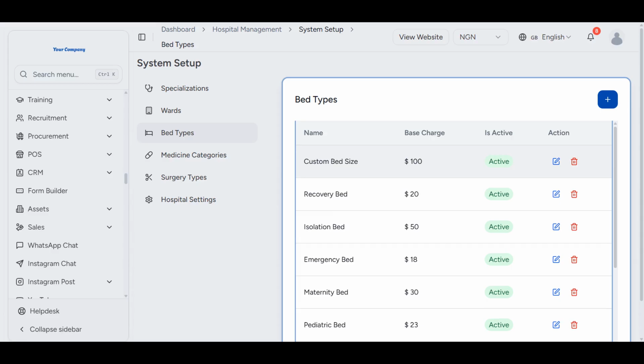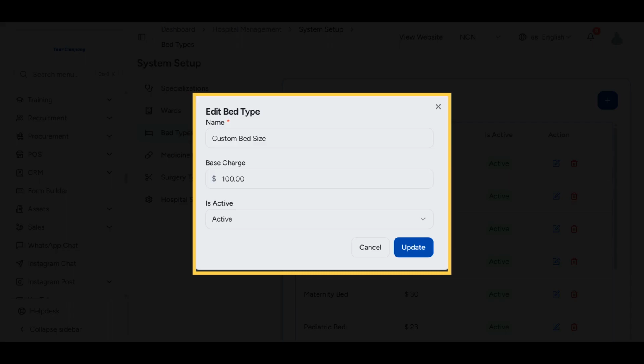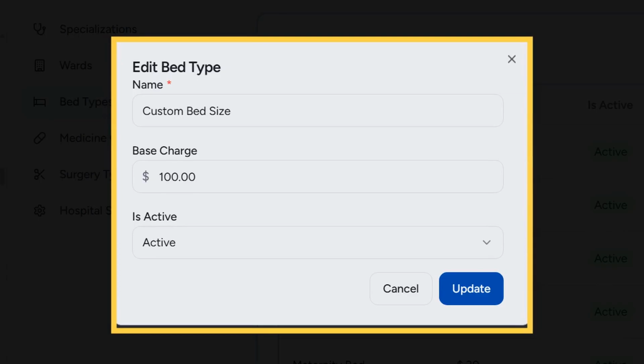To update a bed type later, click here to open its details. From here, you can edit anything about the bed type, the base charge, or any other setting. Keeping your charges up to date helps your billing reflect real costs as they change.